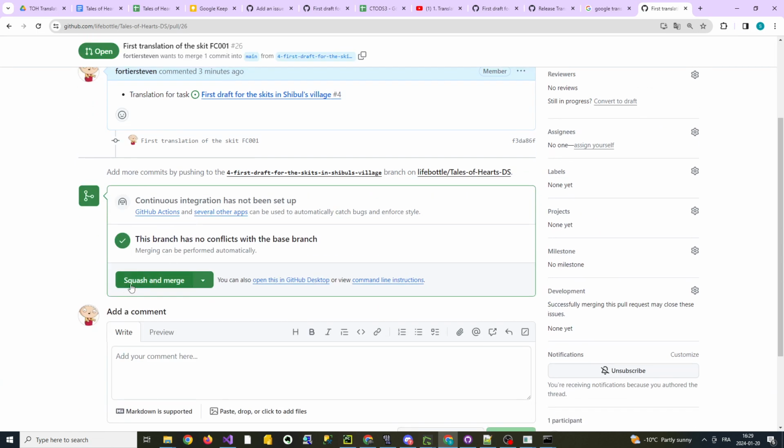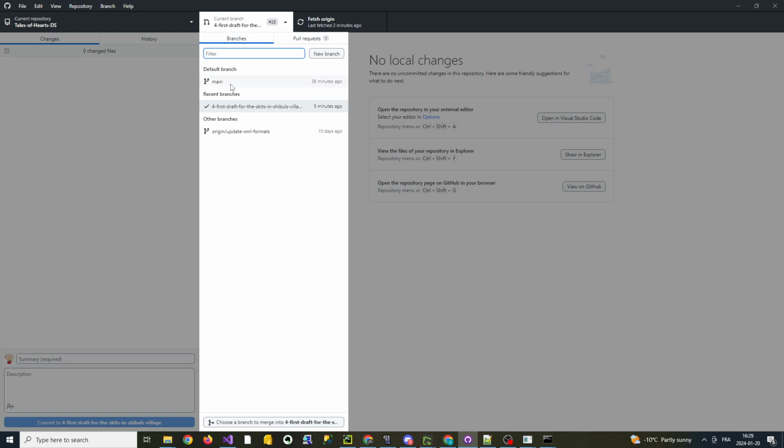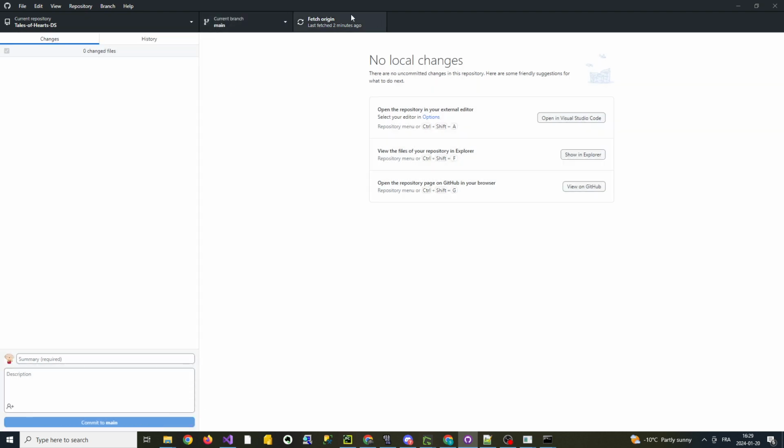I can squash and merge the change. I won't do it right now because it's a very bad translation. But normally you hit squash and merge, and this would merge all your changes into the main branch, meaning that if I go back here, I could fetch origin and pull the latest changes, and my main branch locally would have this new FC01 translated.